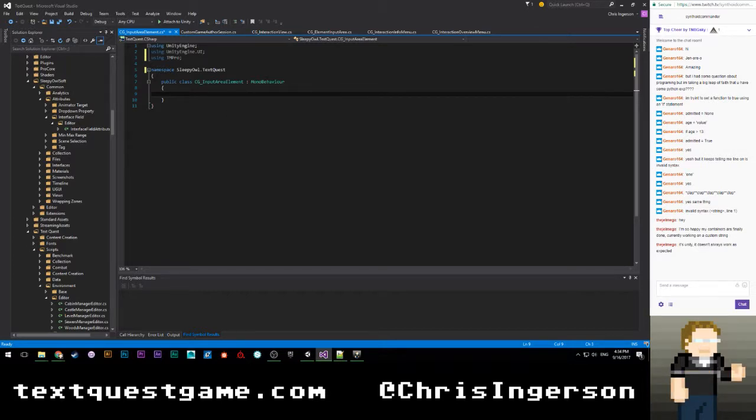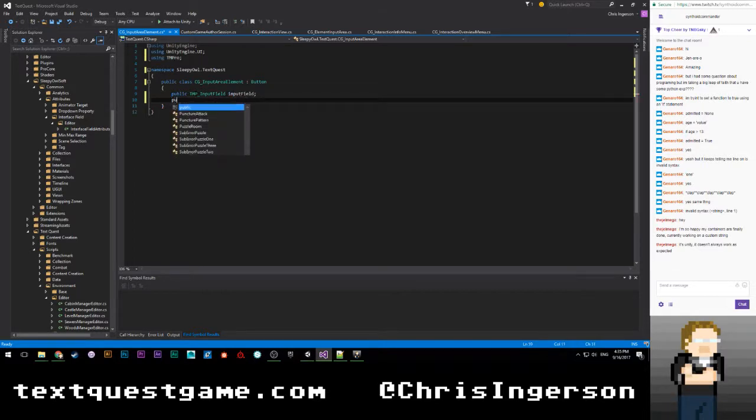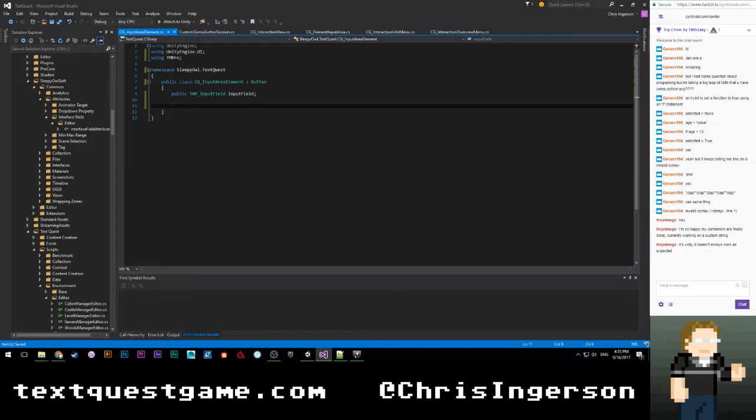So, this is going to be interesting. Button. Public TMP_InputField, input field. Public. Oh wait, no. No, I don't even need that. There we go. Because we're not going to have the delete button in this element anymore. It's going to be off to the side as a manual delete.